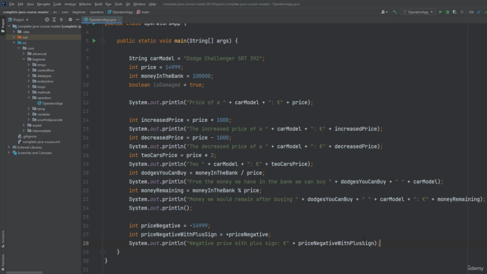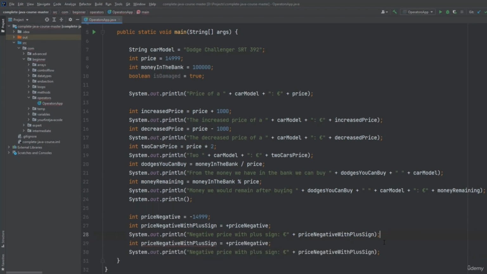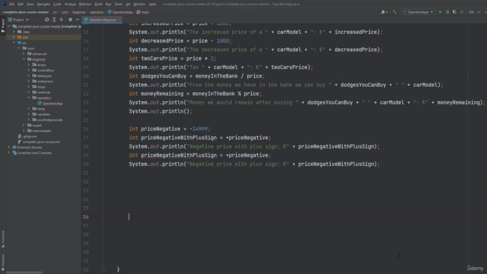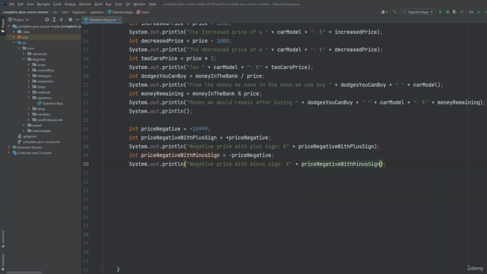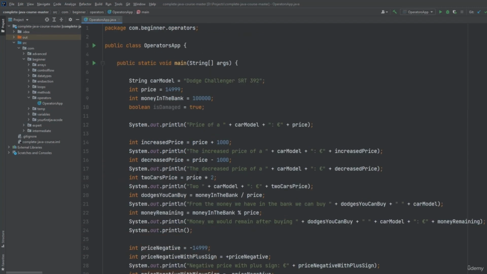Okay, the next one is a negative price with a minus. So let's simply copy this here and then paste it to here. And let's add some space. And here, price negative with, change the plus to minus sign. And then instead of plus here, a minus. And negative price with minus sign, and changing this as well to this. Now let's run the code. So going up here, run.